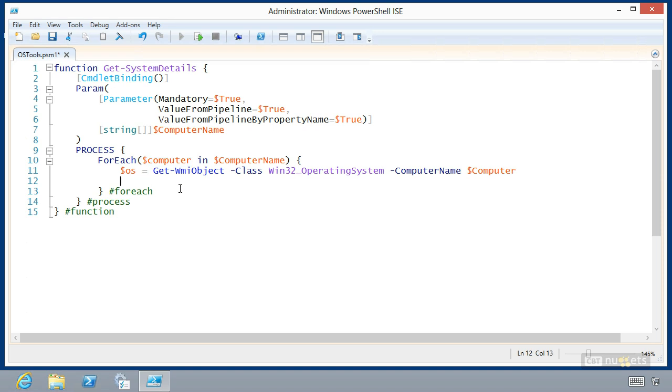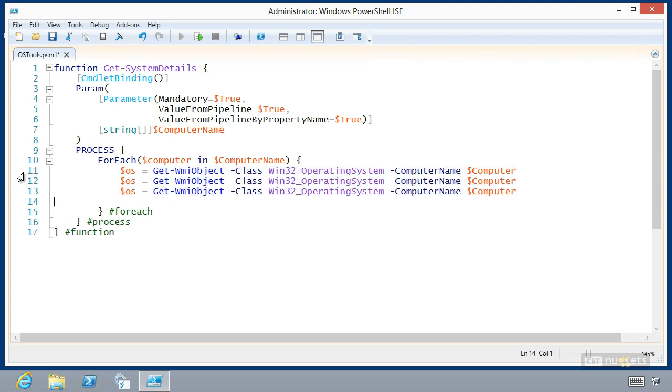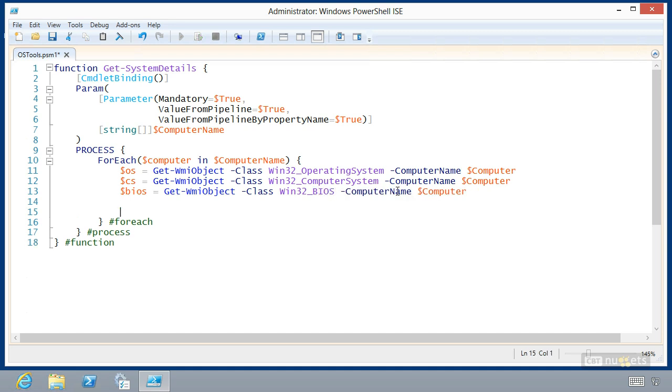We can actually do some typo savings here, since we also want to query computer system and BIOS. So this will be computer system, this will be BIOS, Win32_ComputerSystem and Win32_BIOS. Now we just need to assemble all the information that we want to be in the final output. I'll do this with a hash table.